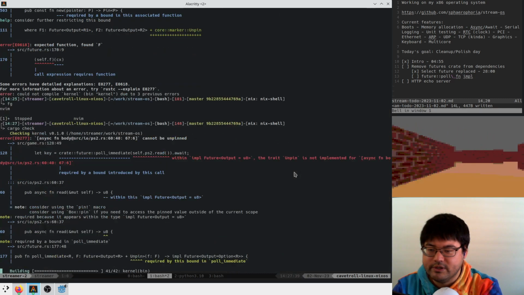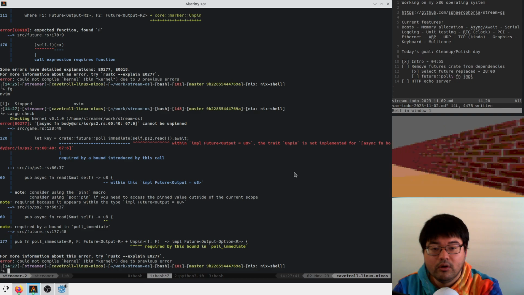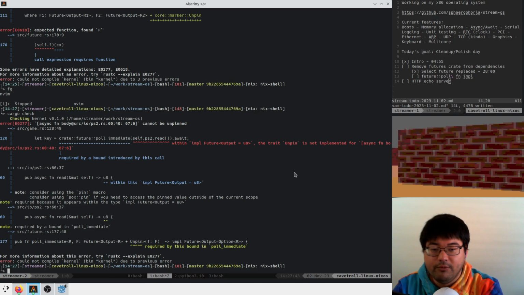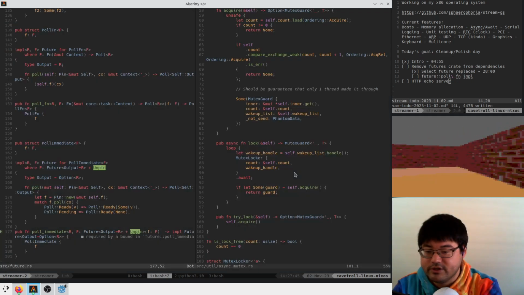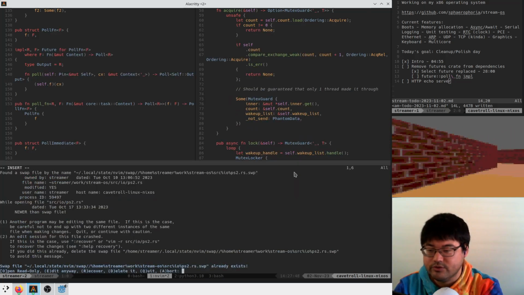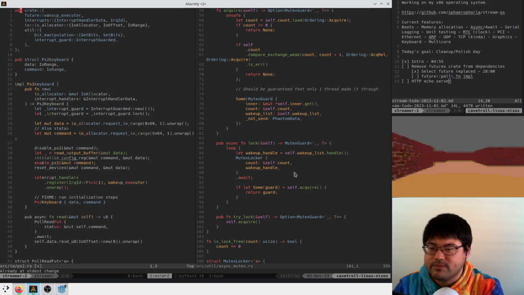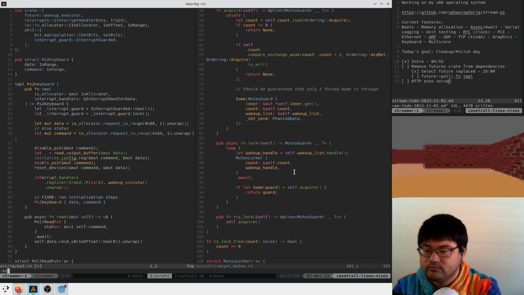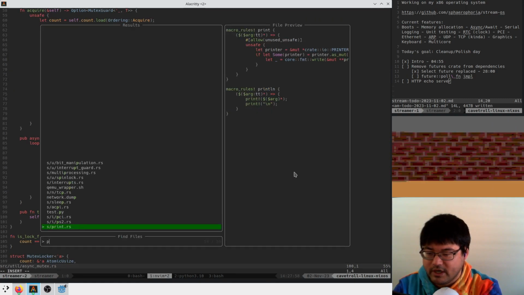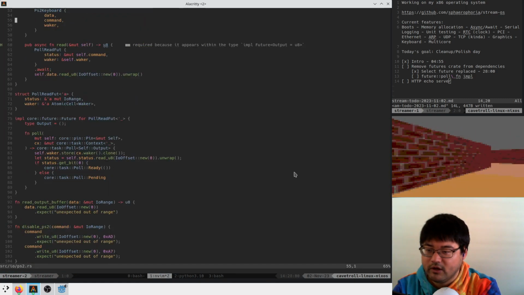Auto check. What's he angry about? The trait Unpin is not implemented for that guy. So let's look at that. PS2. Why is my syntax highlighting all messed up? Probably because I accidentally pasted something. Yeah.